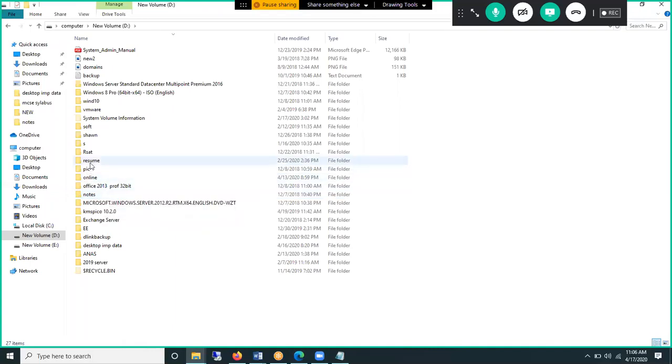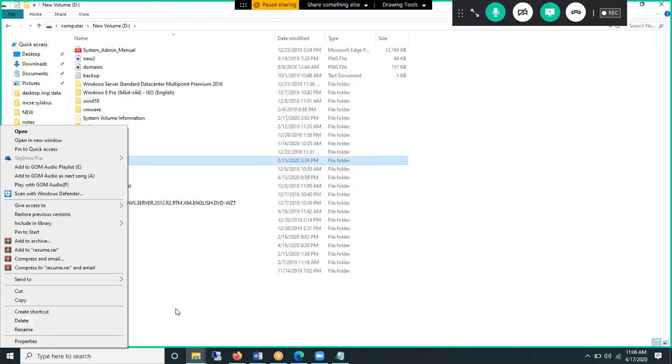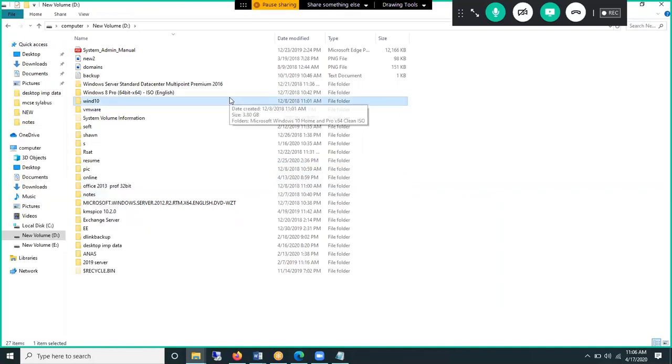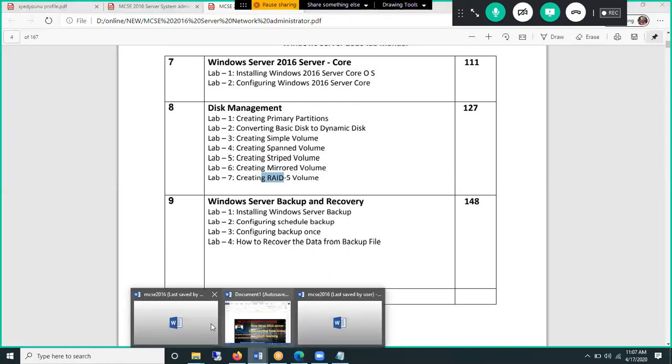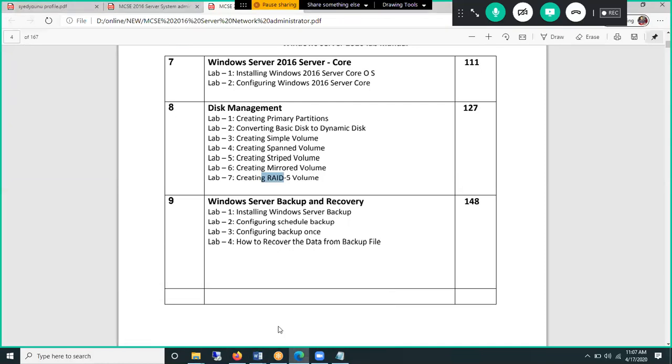I have some information, and I right click and delete it. Whenever you lose data, how can you recover it? We talk about disaster recovery here. How to perform the backup on our server, how we can schedule the backup, how we can take a regular backup. This will be covered in our MCSE topic.